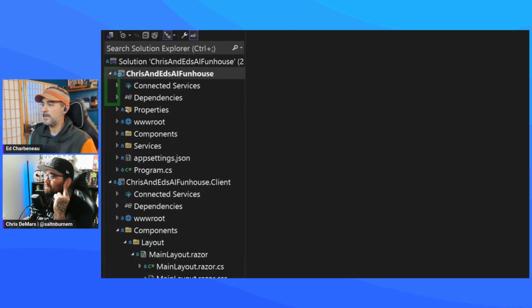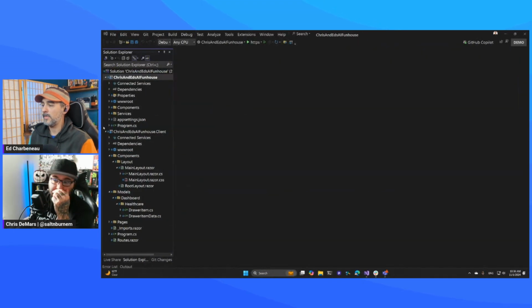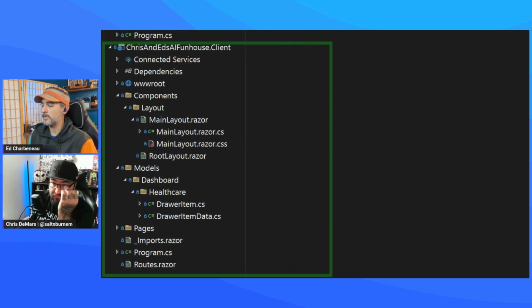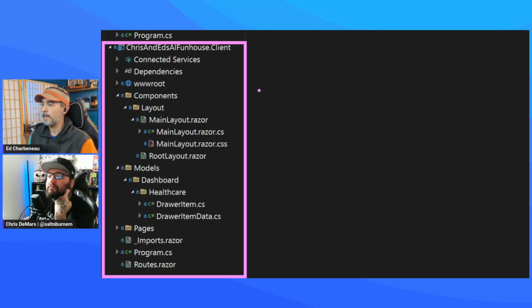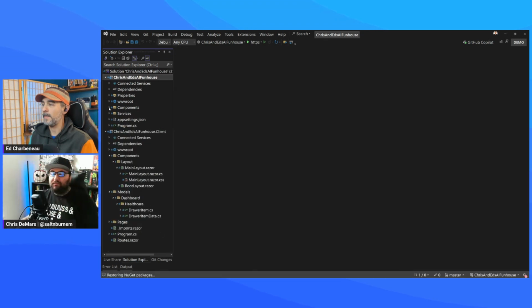We've got the back end of the house in ASP.NET. We've got the front end of the house in Blazor. So this is ASP.NET Blazor. So we will be writing some C# code, some HTML, some CSS, no JavaScript. We're going to try to stay away from the JavaScripts if we can.